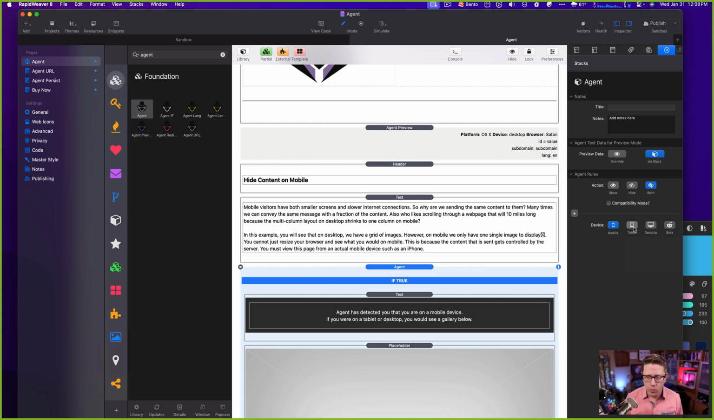I will say that tablets are harder and harder to distinguish nowadays, because the iPad actually portrays itself to the server as a desktop, and some tablets display themselves as a mobile device. So it's harder to distinguish between a desktop and a tablet, but mobile still works fairly well. If you only wanted to send out content for a mobile device and really customize your layout for mobile, agent is a great way to do that. There's even some more granular ones, like you can target a particular platform.